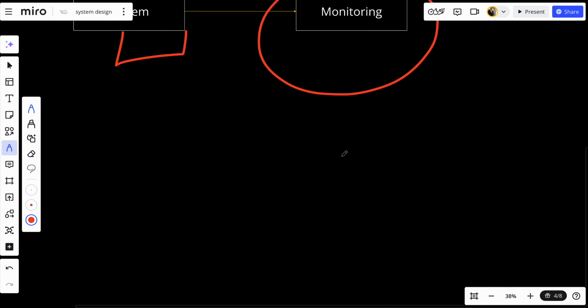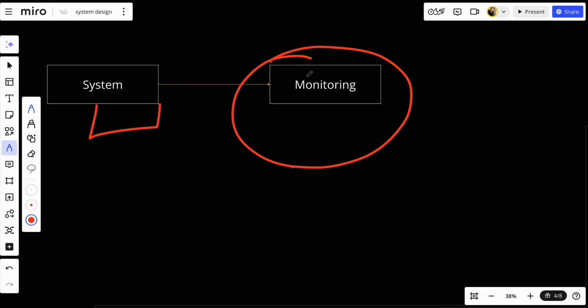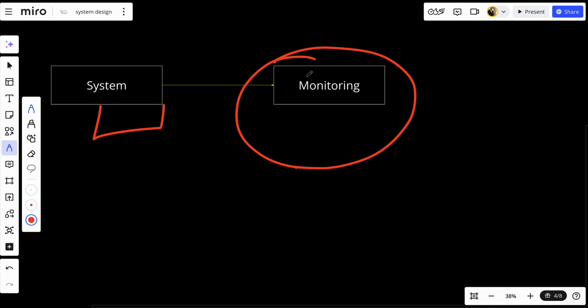I have four things in mind. First thing is proactive issue detection. Monitoring systems allow you to detect issues before they affect users by tracking key metrics and setting up alerts. You can take proactive measures to prevent downtime. The second thing is performance optimization, because monitoring helps you identify bottlenecks in your system, such as slow database queries or overloaded servers, allowing you to optimize performance and allocate resources effectively.